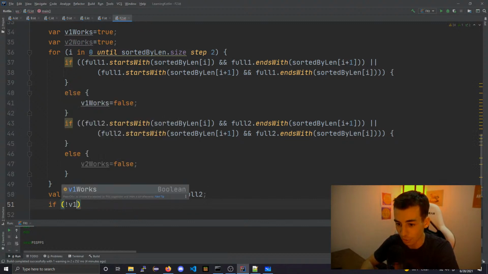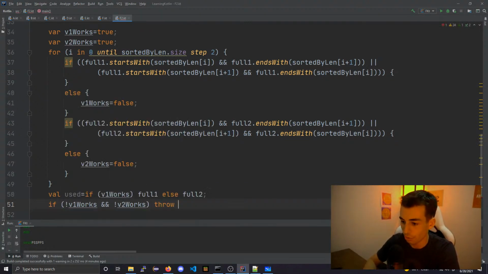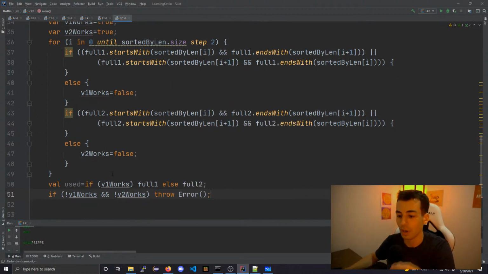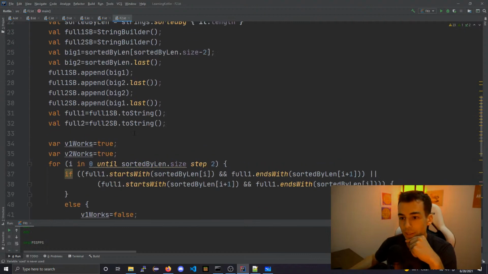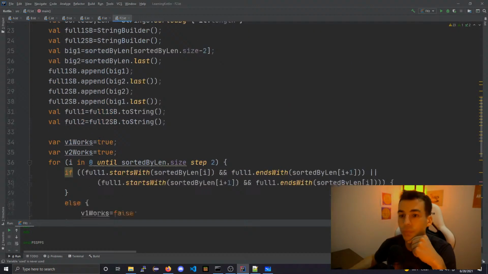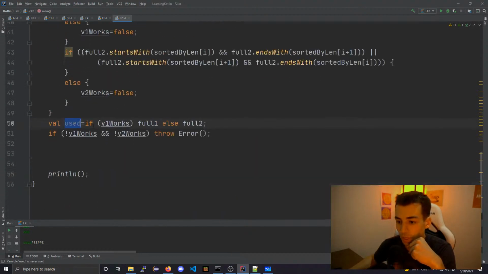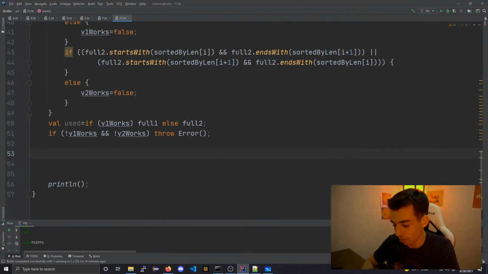If not v1 works and not v2 works, then throw error, because we have a problem. Okay, so now we have this used string. Now we need to actually just see if it works. So yeah, we probably want the prefix array. Okay, so val, I print prefix, suffix, suffix, prefix, suffix, which is definitely wrong.